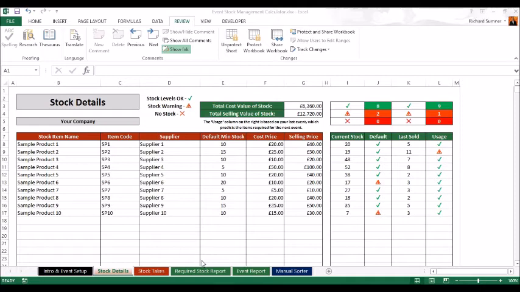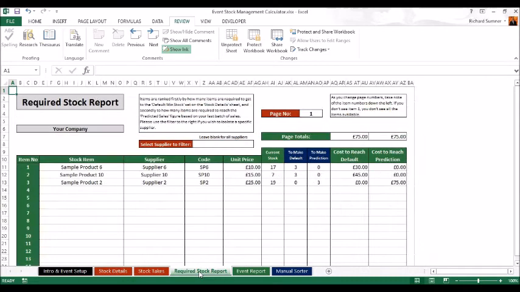Okay, now what we'll do is we'll go and take a look at the required stock report. Based on obviously this stock there, all those things that are flagging up. If you have a look at the required stock report, it'll list the items that you are requiring. So here we can see it's obviously listing sample products 6, 10, and 2. They're the suppliers, they're the codes, they're the prices.